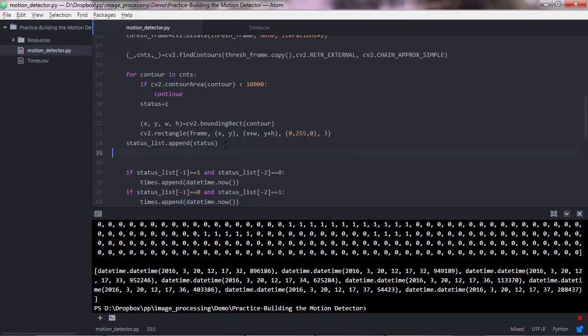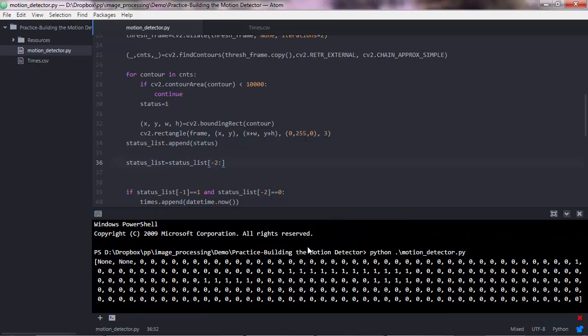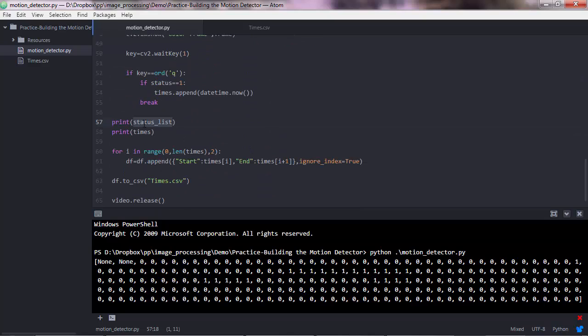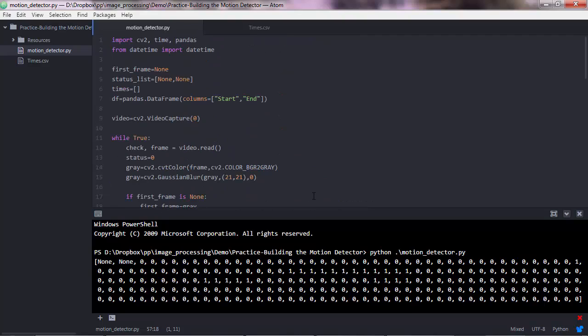That means just after we append the new status here, we say status list equals to status list, but with only the last 2 items. So if I execute this now, what I'll get is only the last 2 statuses of the video frame printed out as a list. So the list is printing here. So that's an improvement for the sake of memory.